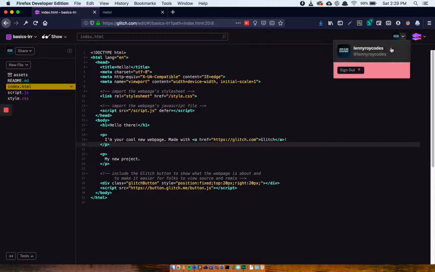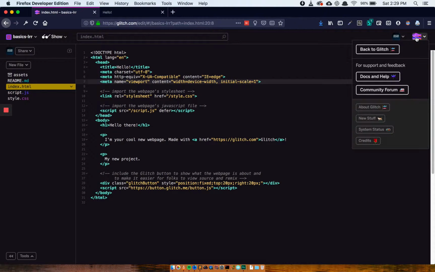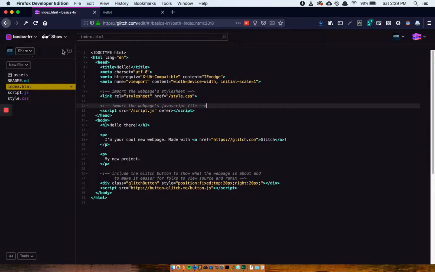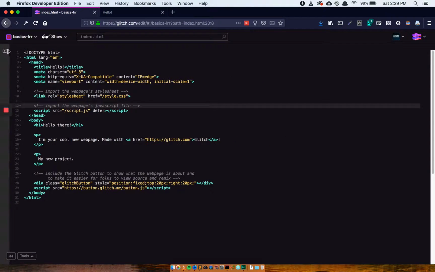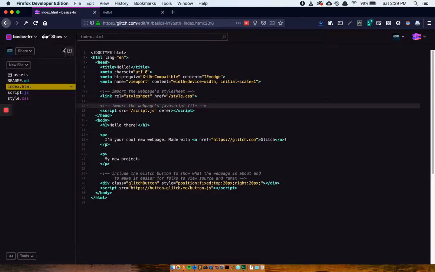Over here, we can get back to our profiles I showed before, and we can sign out right there as well. Go back to the Glitch homepage, and this is just kind of like under the hood legal stuff. Then we just have our panel, which we can hide and show with this button right here. This is our button to share.